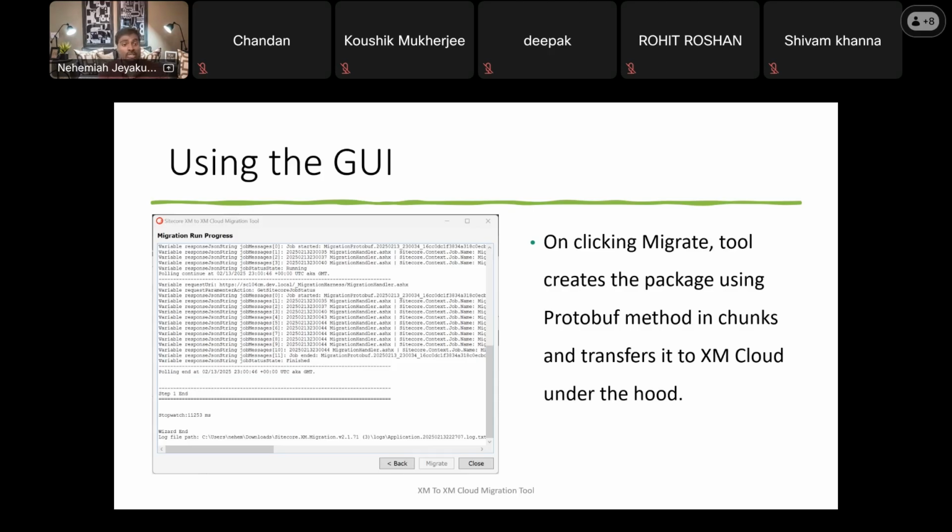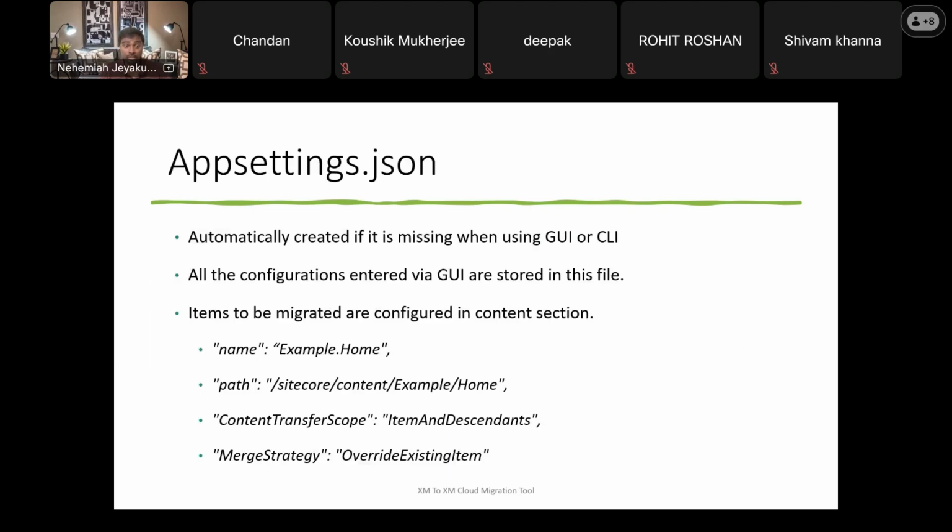One thing I want to mention here is, whatever details you entered from the source system perspective, target system perspective, and what content you wanted to migrate, everything you entered from the GUI is stored in a file called appsettings. We'll talk about this file in the upcoming slide, and then we'll talk about the CLI later. Appsettings JSON file.